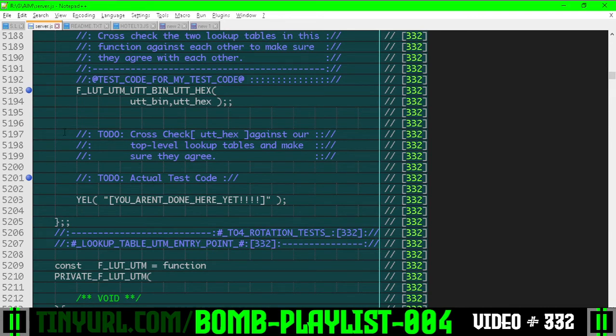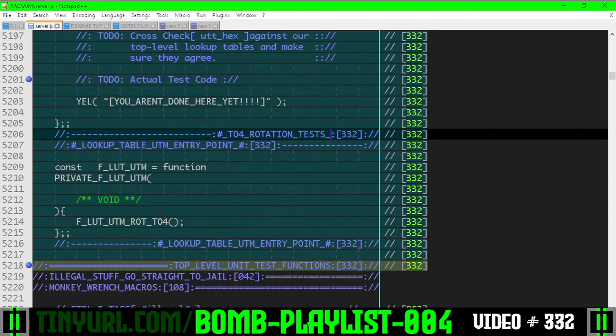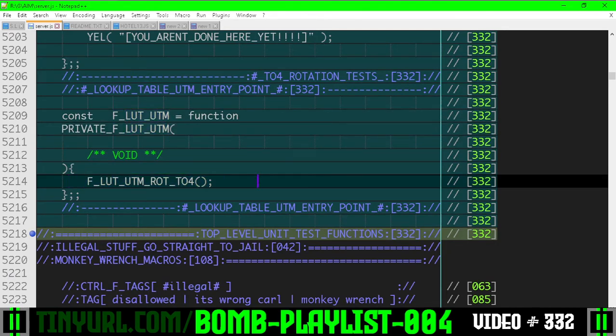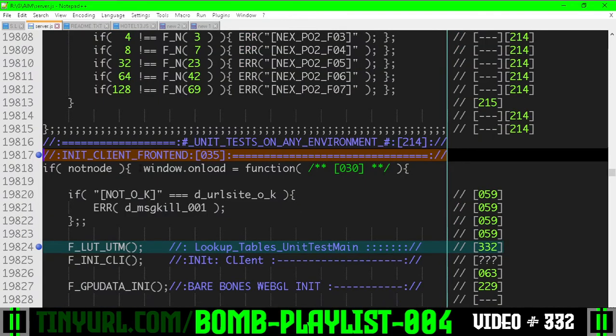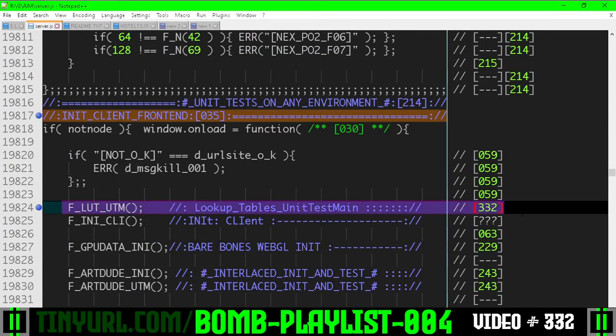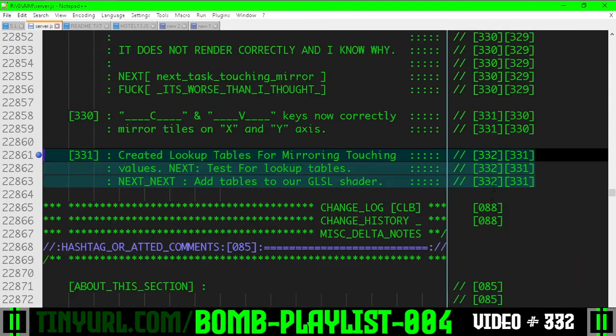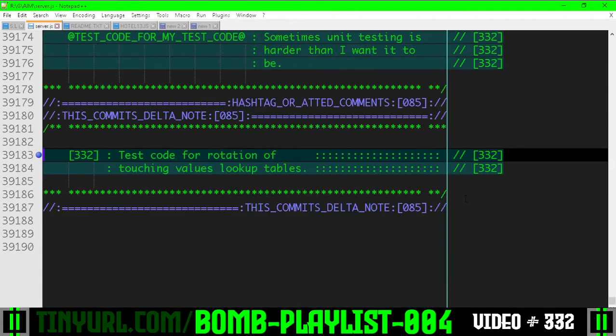Now we're not done yet. We have more code to write. And then here's the main top level lookup table unit test main function. Right now it only is calling the rotation checks. Here's the init client front end that calls our test function, and then also in init server backend we also call the test function, and what we did previously, and then some footnotes and stuff.